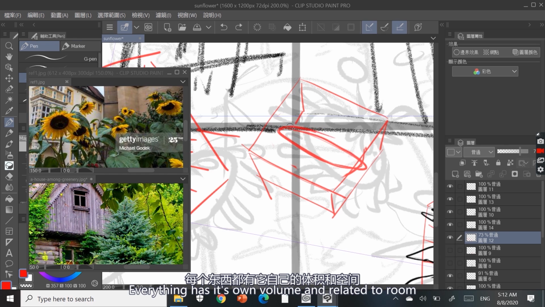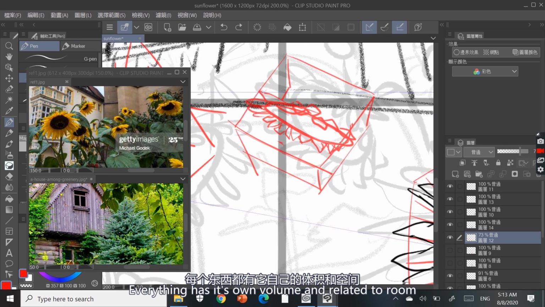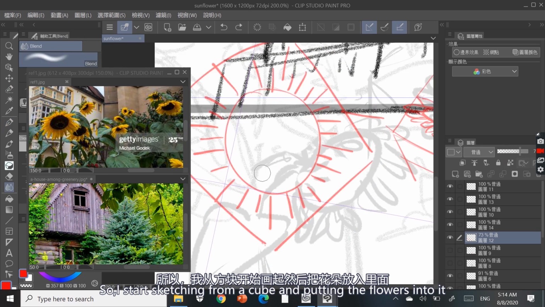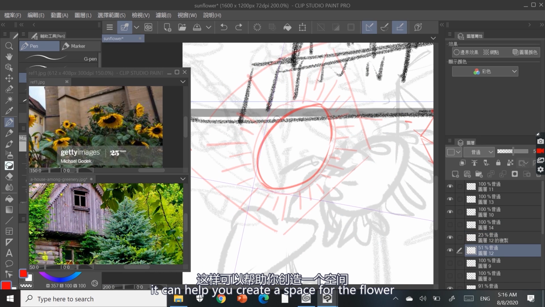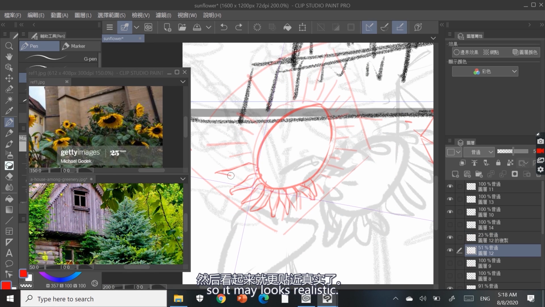Everything has its own volume and relates to the room. So I start sketching from a cube and put the flower into it. It can help you create space for the flower so it may look realistic.